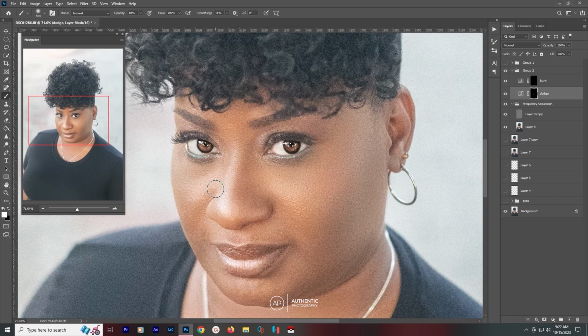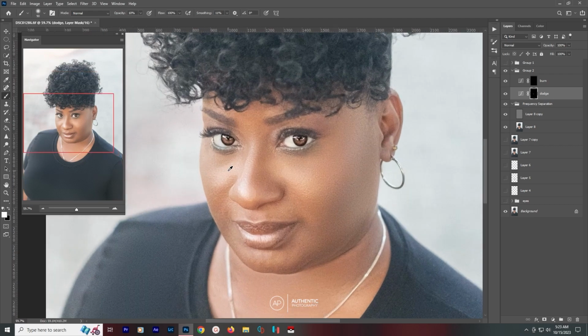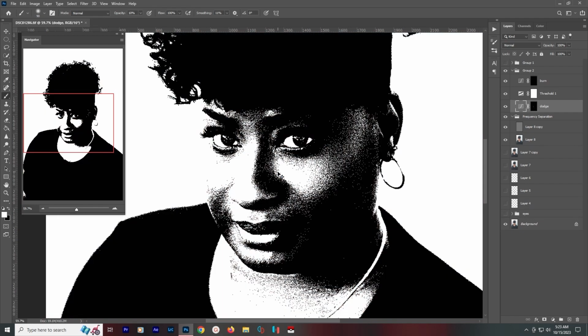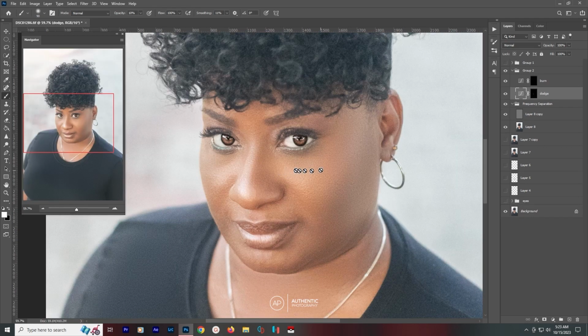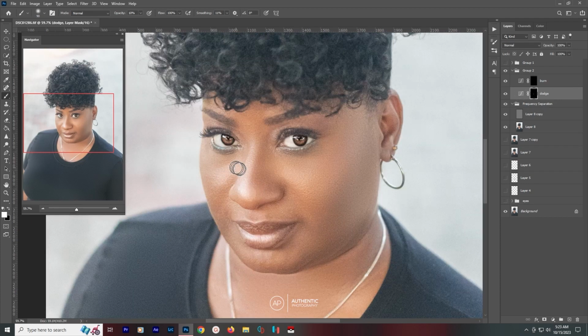Alright? So there'll be more light on this side of the face. The left side actually looks a tad too bright, so let's break that down. Alright. A little bit on the chin here.